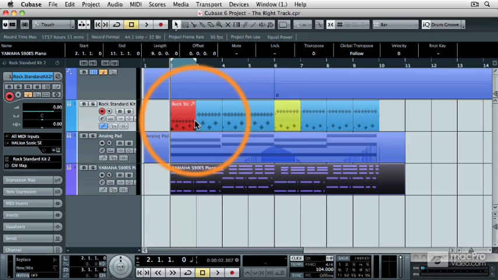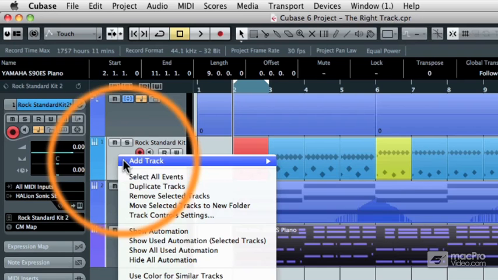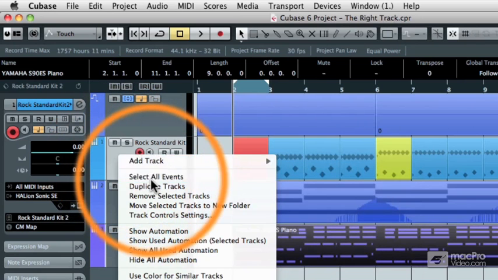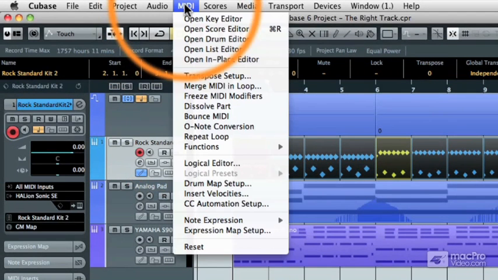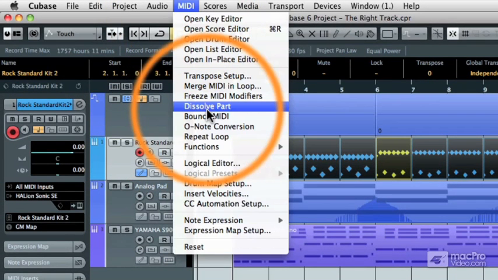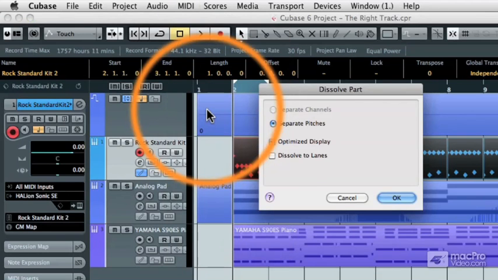Let's go over each one, because both of them are going to require that you select all of the events on the track that you want to use the dissolve part command on. So I'm going to right-click on our drum track and select all of the events on that track. And then under the MIDI pull-down menu, I'm going to select dissolve part, and I'm going to see the dissolve part dialog box.